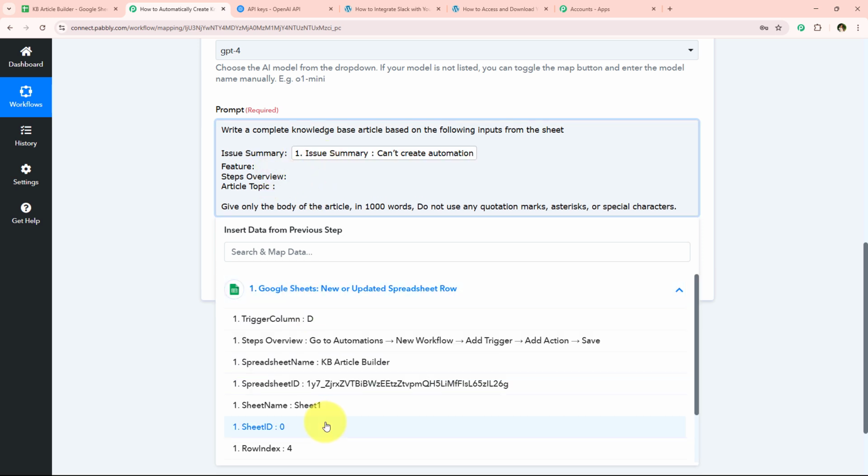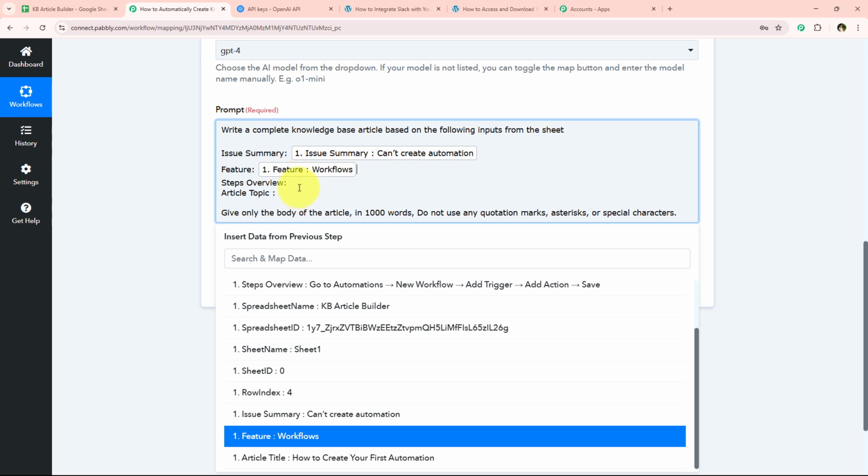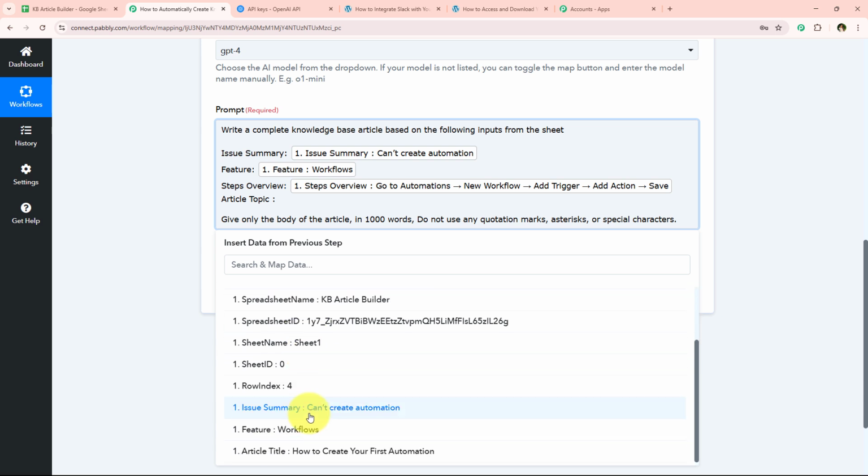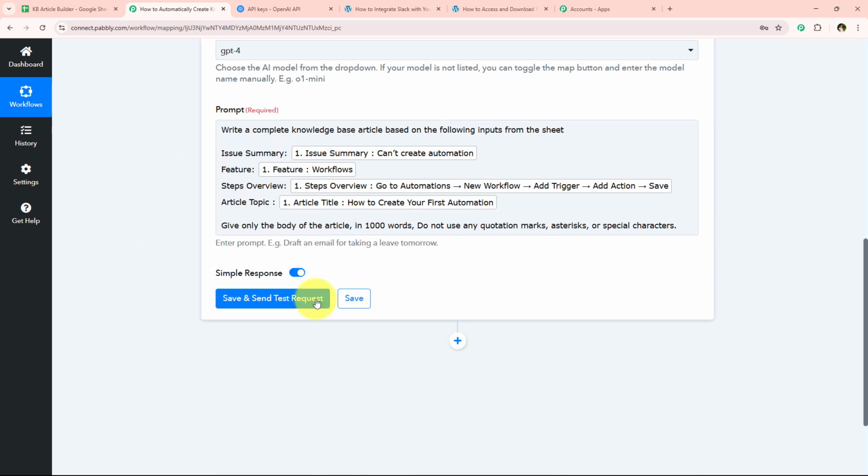Alright, so first I'm simply going to map the issue summary. We're going to move forward and then I'm just going to map the feature right over here. Once I've mapped the feature, I'm just going to map the steps overview and then I'm just going to map the article title. Now after mapping all of these details, we are simply going to click on this blue button which says save and send test request.